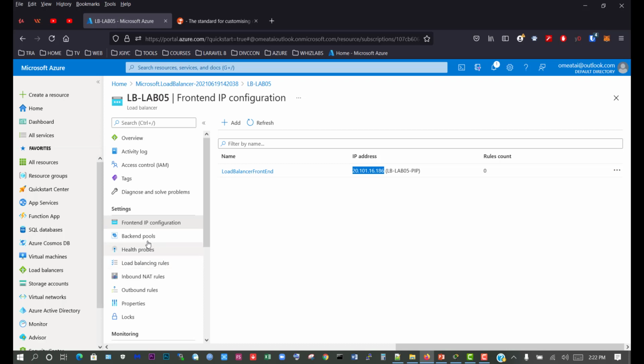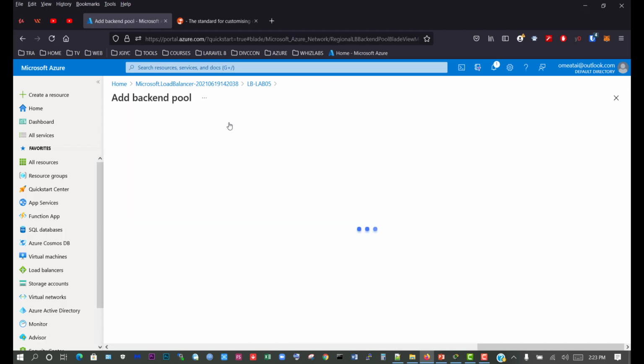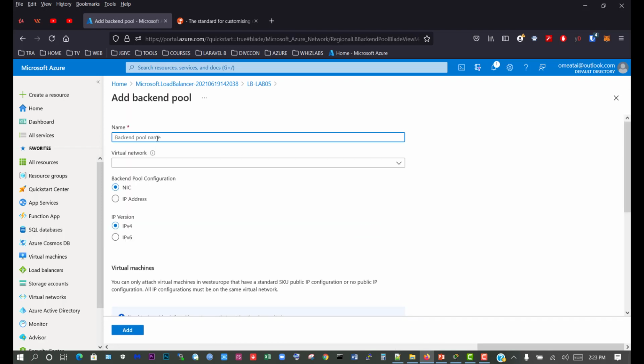internet. So let's set our backend pools, which would include the virtual machines. So click add, and the backend pool name, we'll just call it backend pool. That's BEP for backend pool, and lab 05. And our virtual network, we need to create the virtual network because currently we do not have a virtual network. So let's do that.